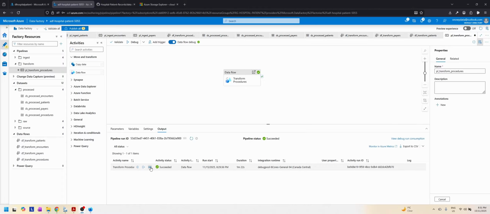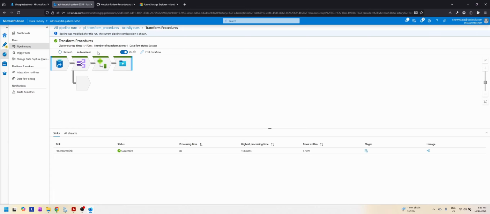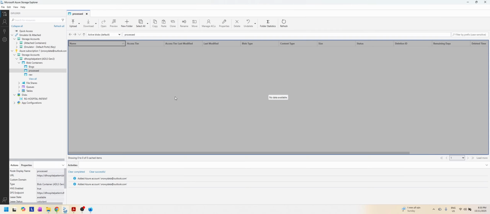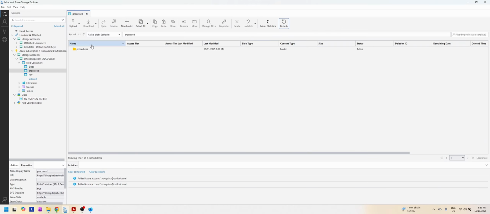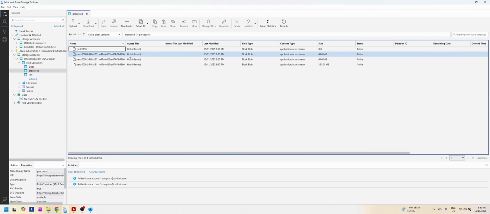Let's click on the details and see what happened in this pipeline run. We can see the cluster startup time was 1 second and 472 milliseconds. The number of transformations performed was 4. The number of rows written was 47,699. All of this information is there. Now we can go back and refresh. Instead of one CSV file, we have a folder. Let's see what's in the folder. We have 3 files.